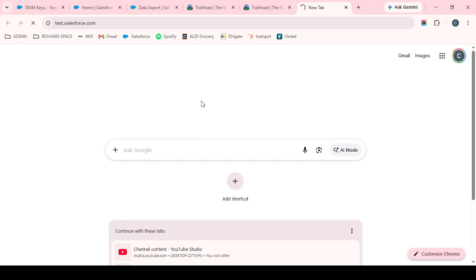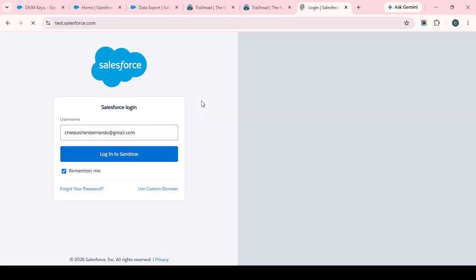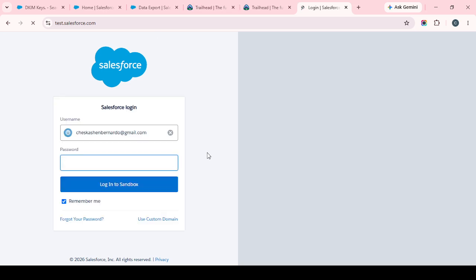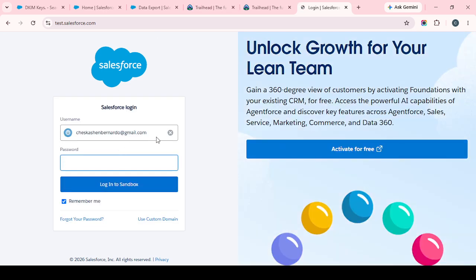Once you're inside Setup, look for the quick find search box on the left-hand side. In that search field, type single sign-on settings, then select it from the results. This will take you directly to the area where Salesforce manages SSO configuration. When the page opens, click the Edit control to update the current configuration.